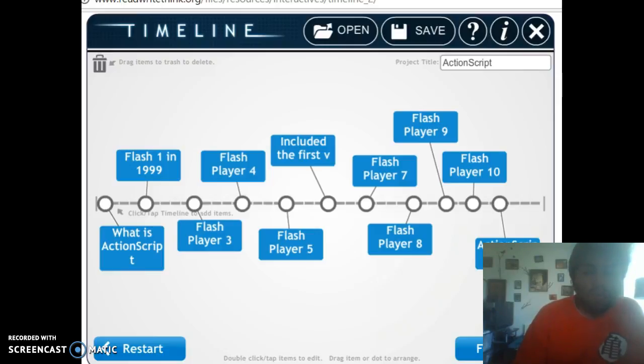ActionScript 1.0 was released in September 2000. This was the first version of ActionScript as we know it today. So in this version, we saw that they were supporting a standard object model and many of its core data types.